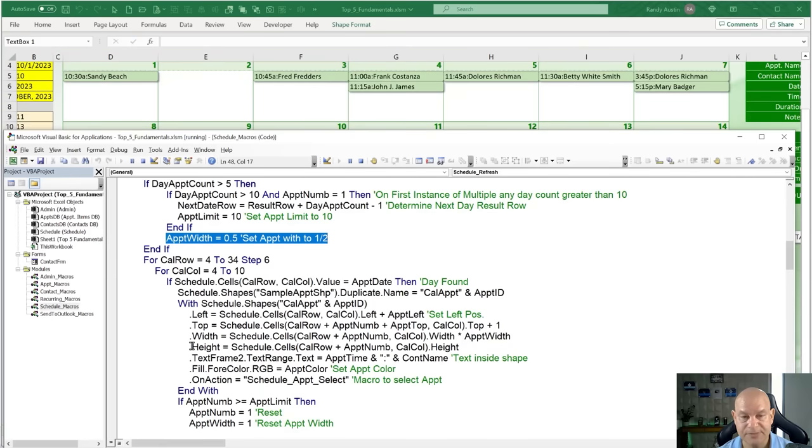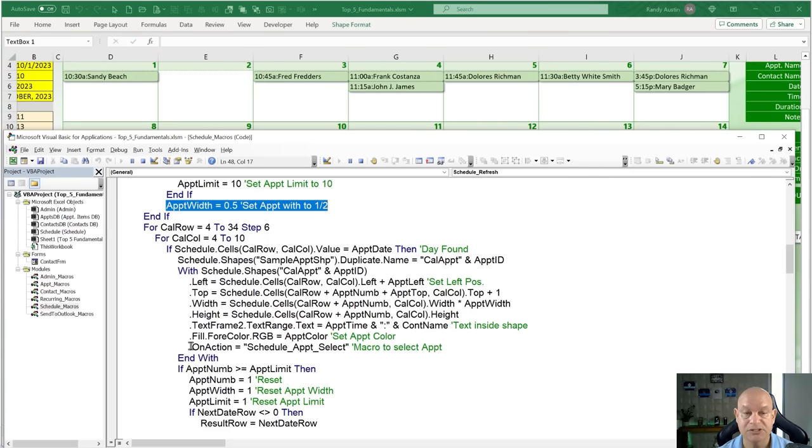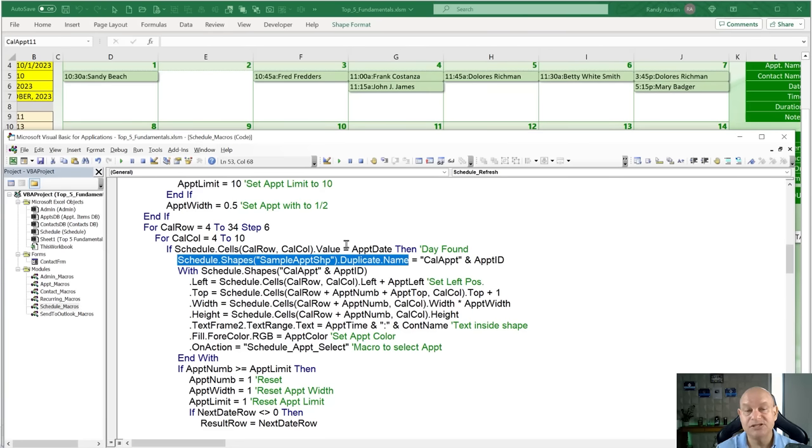When it comes to the shapes, I'm going to skip it, or I really want to focus and stay on those shapes. We are going to then duplicate. Remember, we have that sample shape. So the first thing we want to do is duplicate that shape. Whatever your data is, taking your sample shape and duplicating it, and then immediately renaming it very specifically, Cal appointment and appointment ID. Very important. Now, remember I said the first thing we want to do is clear all the data.